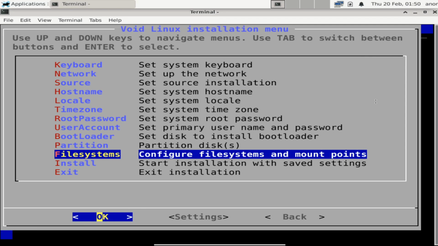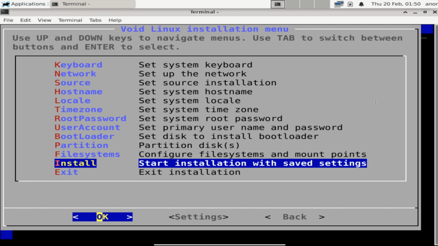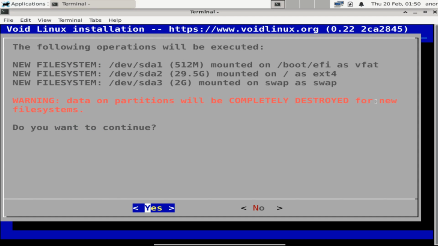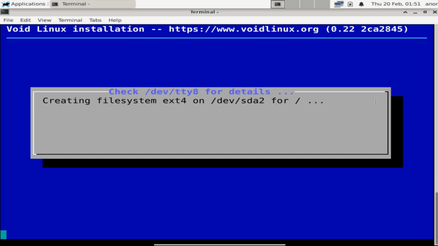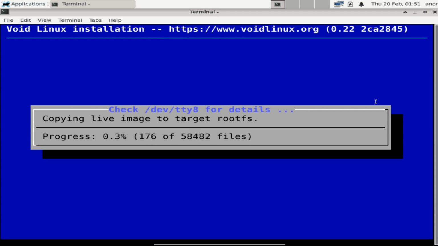Now that we have our file systems selected and the disk partitioned, we'll go ahead and run the installer. So let's go ahead to install and press OK. Here we are getting one last confirmation in red that it will completely destroy any and all data in order to replace the current data on the storage disk with the Void Linux install. So I'm going to go ahead and press yes because I am confident that this is all good. And now it's beginning to install Void Linux.